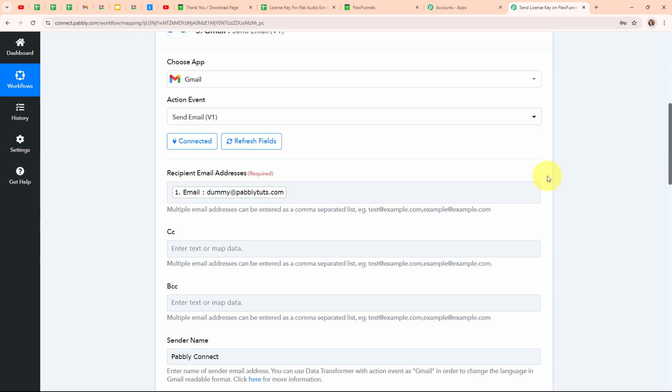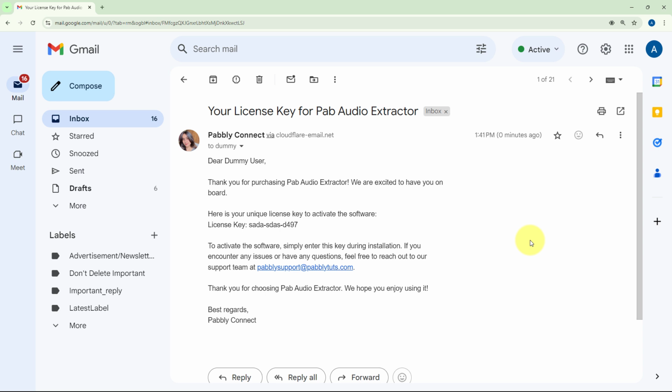So now let's go and check it. And here you can see the mail that our lead has received with the email subject as your license key for Pab audio extractor. Here you can see the sender name as Pabbly Connect, and here you can see the body that says dear dummy user, thank you for purchasing Pab audio extractor. We are excited to have you on board. Here's your unique license key to activate the software, and here you can see the license key given over here.